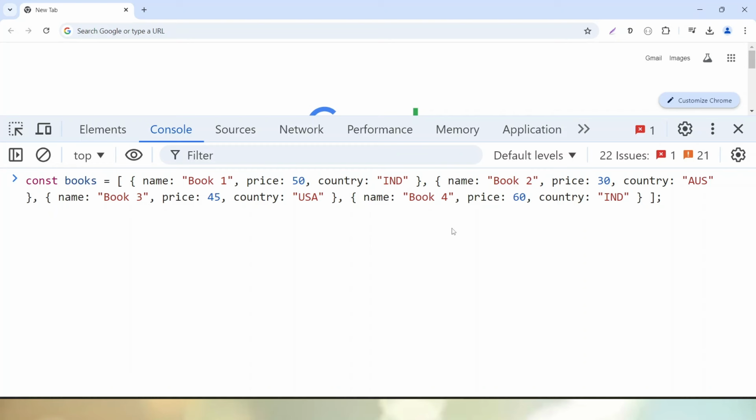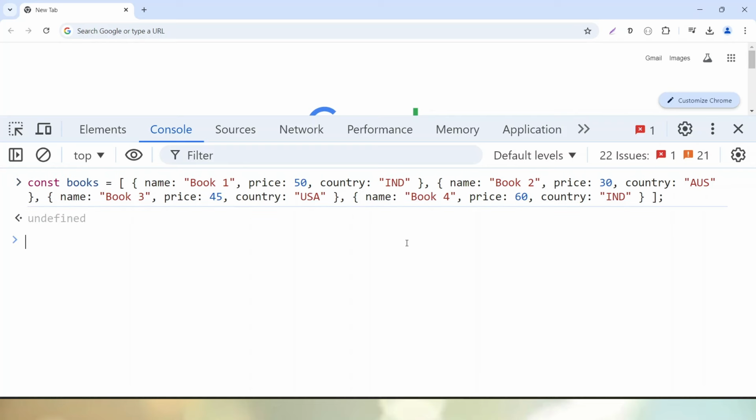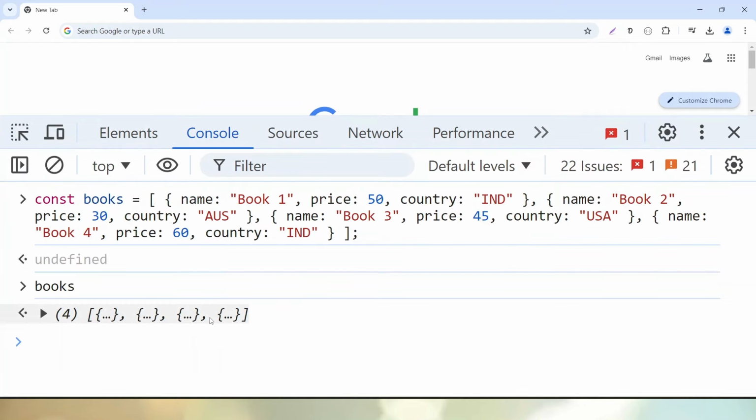So successfully we have now created an array called books, and inside this array we have four different objects, but each object contains three properties called name, price, and country. Just hit enter. It is returning an undefined value. But whenever we type books here and hit enter, now we can see that we have an array, and inside this array we have four different objects.